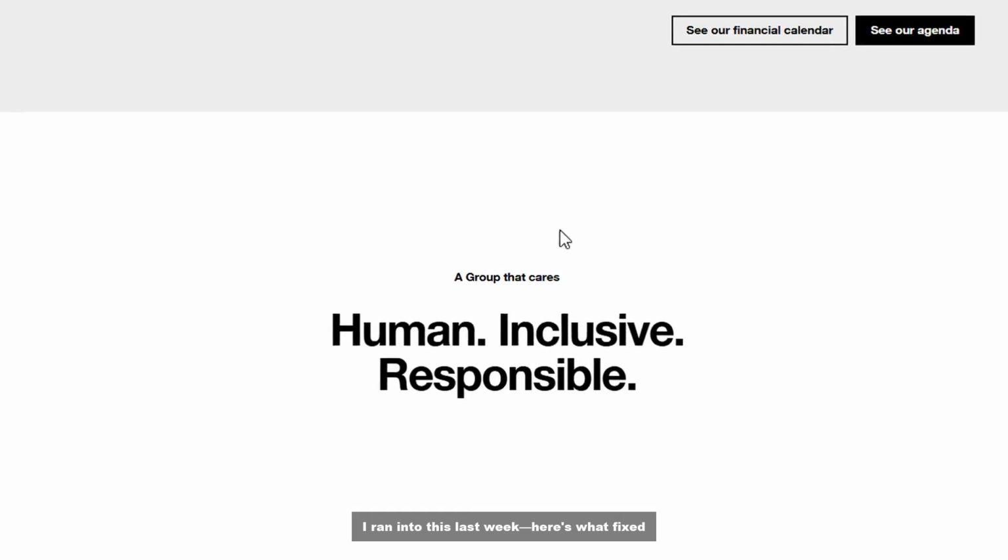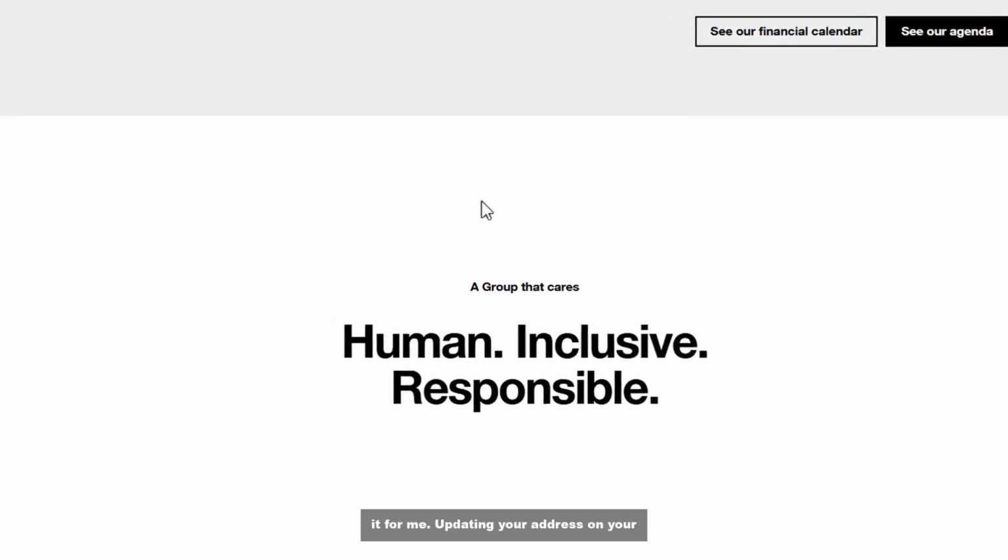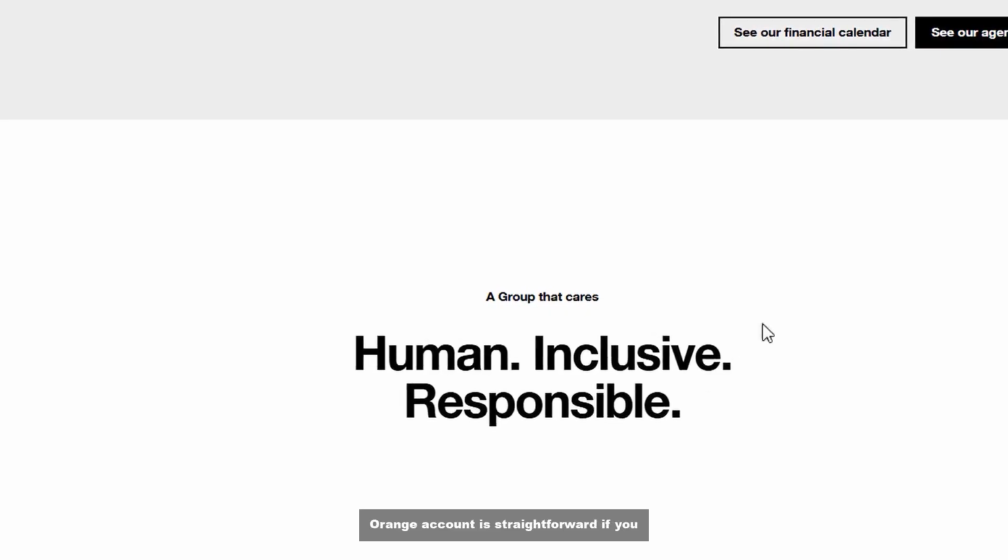I ran into this last week. Here's what fixed it for me. Updating your address on your Orange account is straightforward if you follow these steps.